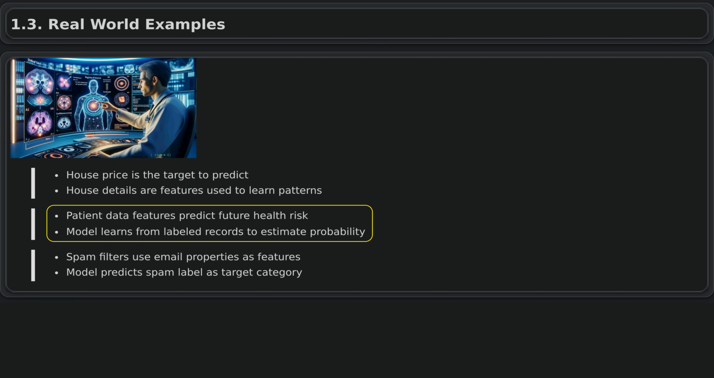The model is trained on past patient data that includes factors such as age, sex, blood pressure, cholesterol, smoking status, family history, and lab results, along with whether the condition actually developed. By learning patterns from these labeled examples, the system can estimate the likelihood that a new patient will develop the condition. This prediction then helps guide preventive care or the need for further tests.